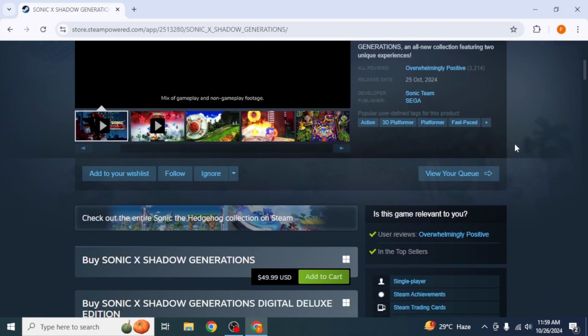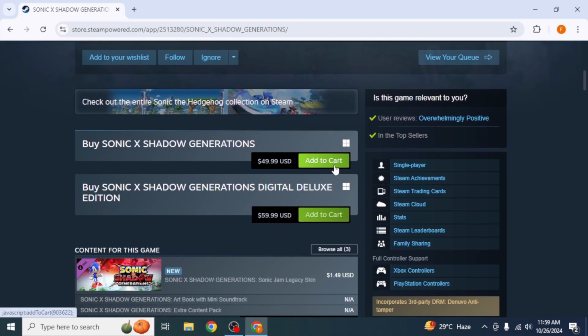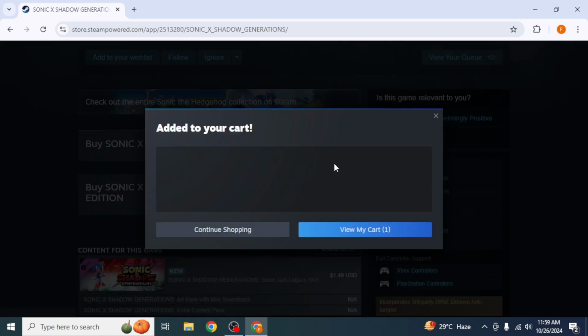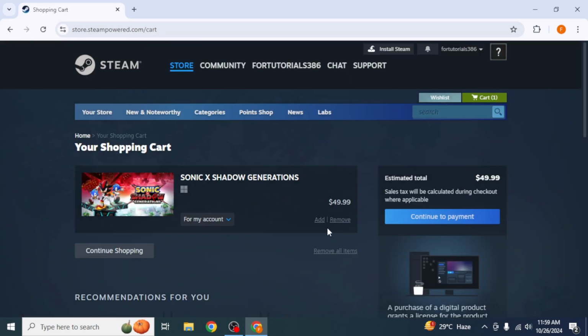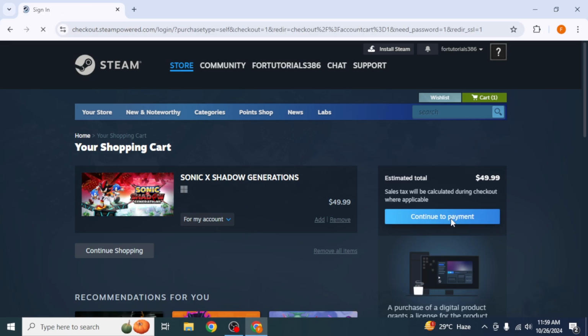In here, you're going to scroll down until you find the option Add to Cart. As you can see, you have different editions of this game. So you're going to click on Add to Cart on the edition which you want to buy. And then just click on View My Cart. After that, as you can see, this is the total amount which you will be paying for this game, which is $49.99 in my case. So just click on Continue to Payment.